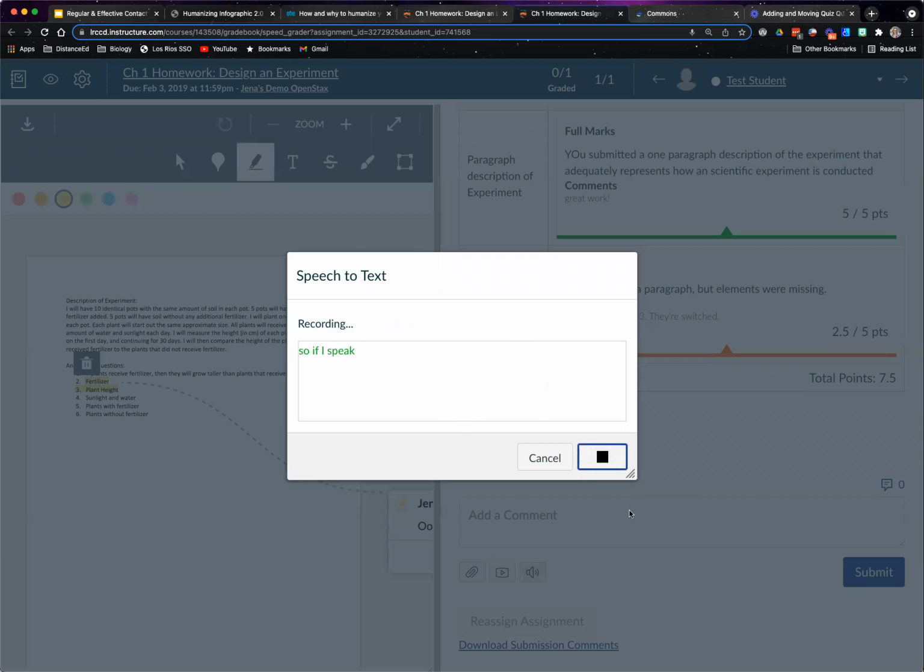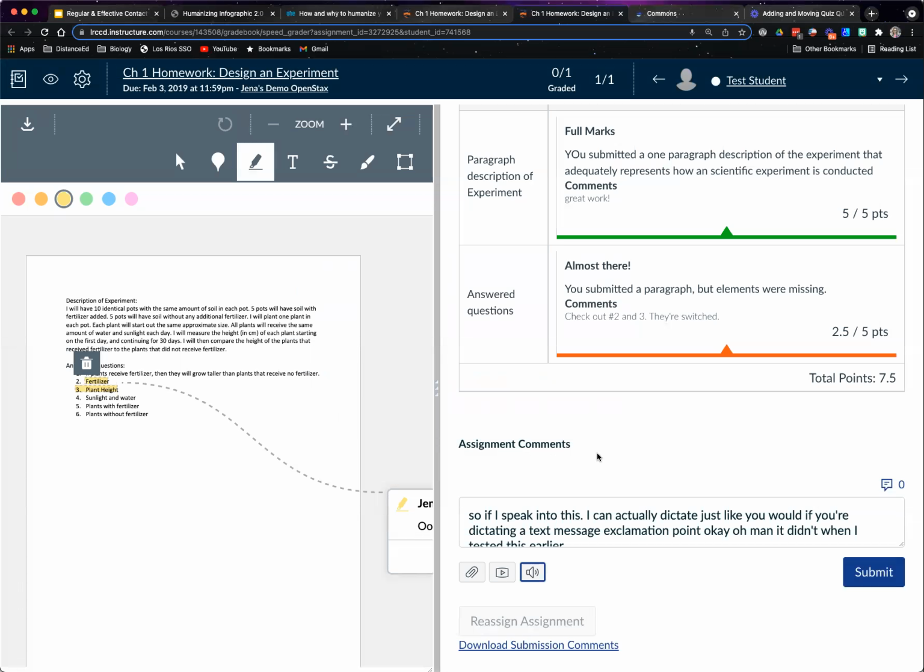So if I speak into this, period, I can actually dictate just like you would if you're dictating a text message, exclamation point. Okay. Oh man, when I tested this earlier, it actually converted that into an exclamation point. I didn't continue on fast enough, I guess, but then it puts it into your comments area. So that is a very handy tool, especially if you're giving a lot of feedback in this area, you can save your wrists.